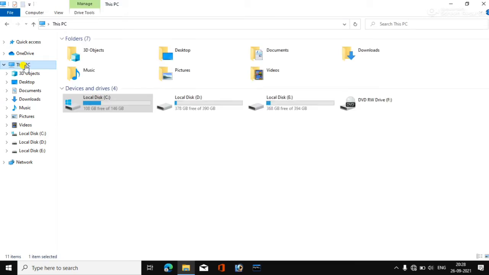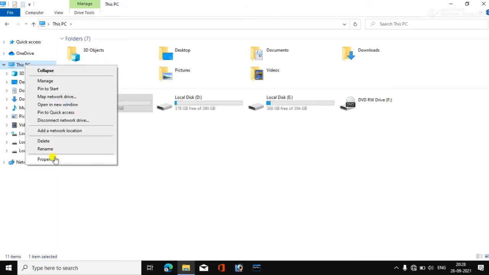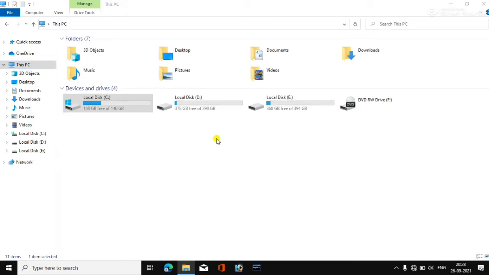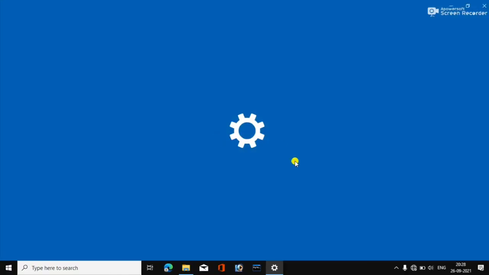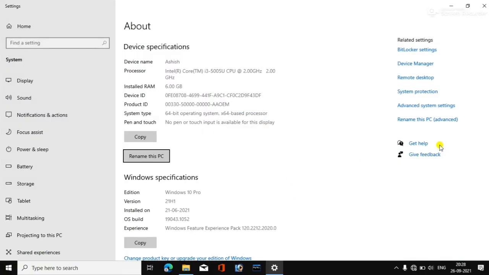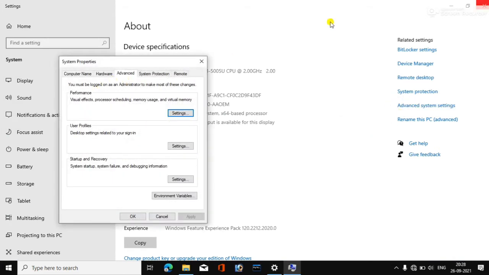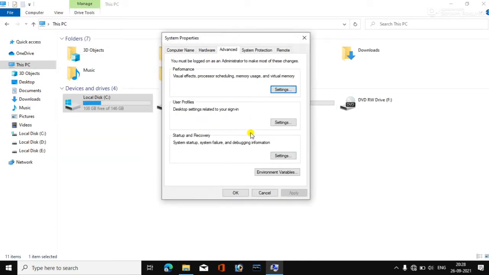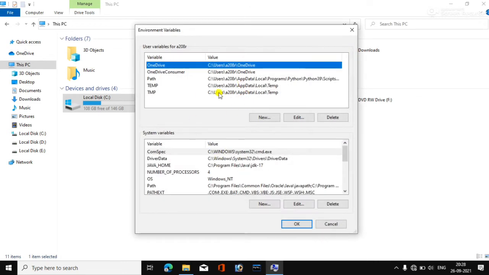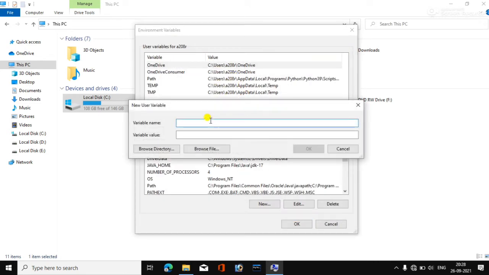After that, go to This PC, right click, then go to Properties. After that we have to go to Advanced settings, as you can see here. After that you have to click on Environment Variables. Then we will add a new user variable, which is JAVA_HOME. Do as I am doing: JAVA_HOME, and paste the path we have copied.